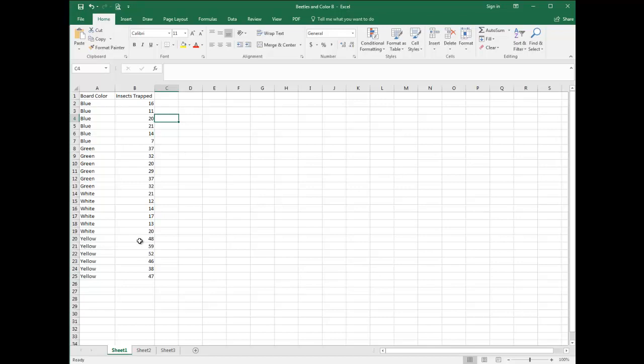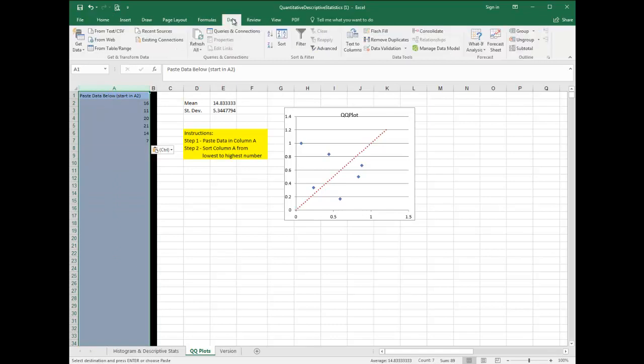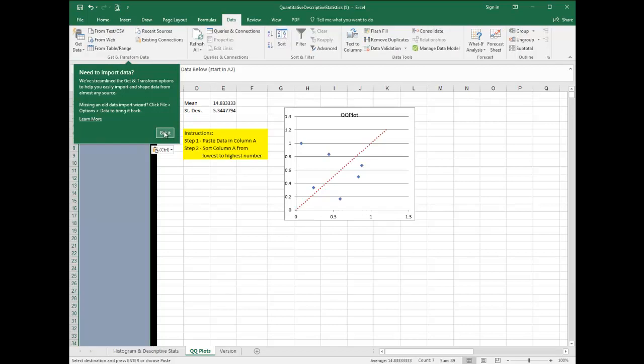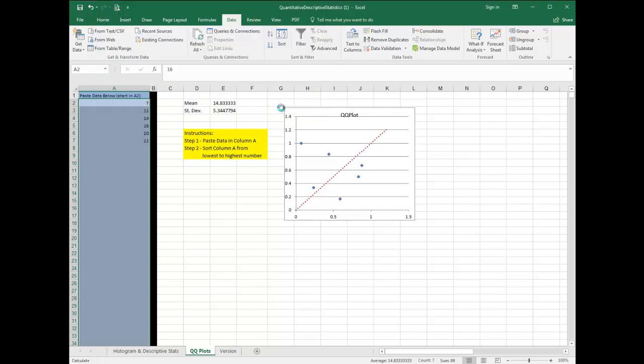One at a time is how I'm going to have to do these QQ plots. I'm going to start by cutting and pasting all of the data for blue. So I've copied that data. Back in here, I'm going to paste that data. Once I've pasted the data, I need to sort the data. So I'm going to highlight the whole column, click on the Data tab, then click on Sort and make sure it says my data has header rows, and click OK. And now I've got my QQ plot for blue. I'm going to repeat this process for all of the other colors.